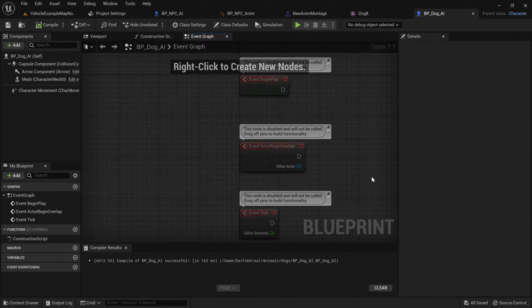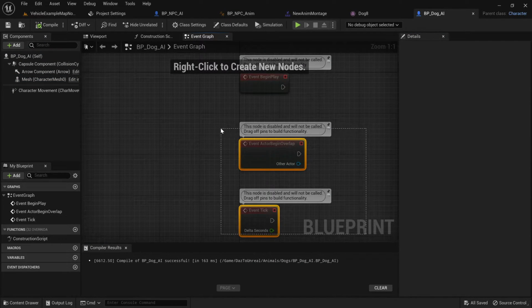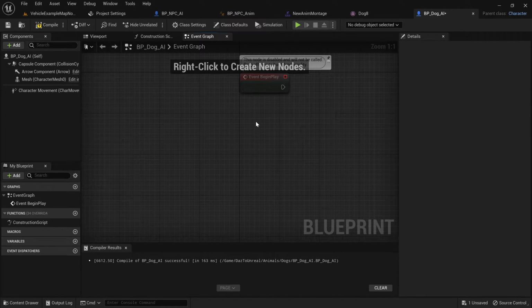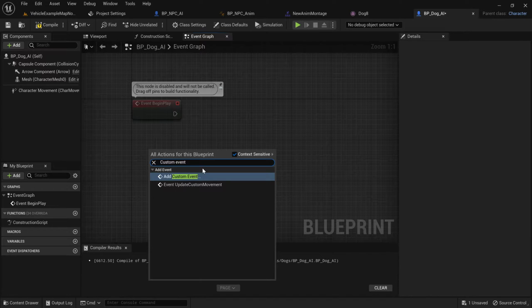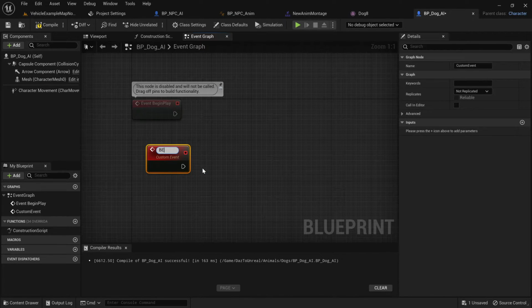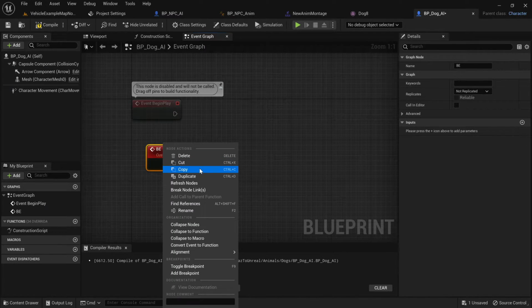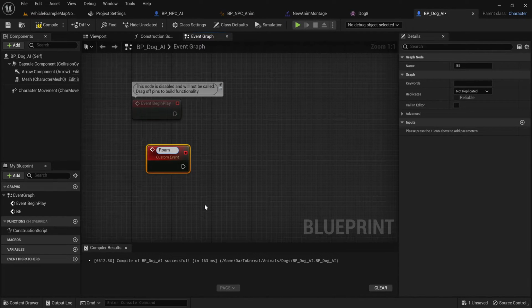We're gonna go to the event graph. We're gonna delete those, we don't need them. The most important is the event begin play. This is where the initiation starts. We're gonna search for custom event. Let's rename it like roam or roaming or whatever you want. Roam around. This is roam around basically because it's gonna roam around the city, not be confined.